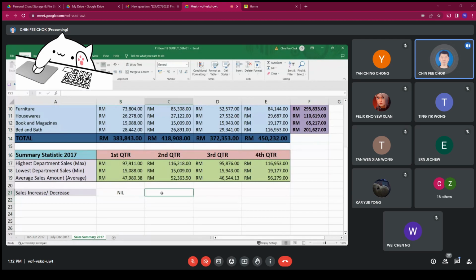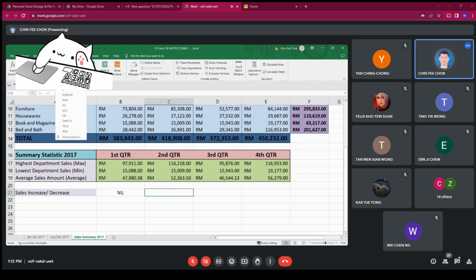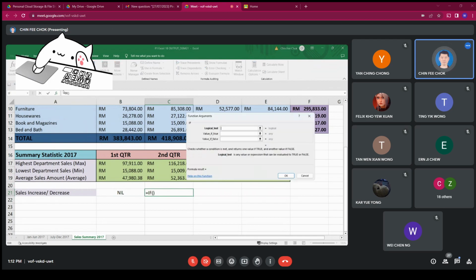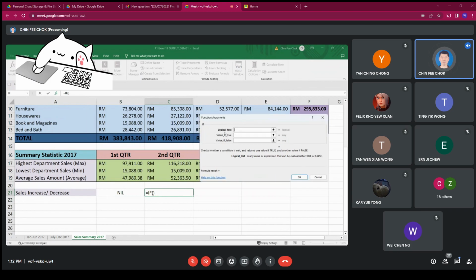Now you place your cursor here, C21. Then we go to Formulas and select Logical, then select IF. Now this will prompt out, and it will show Logical_test. So you must add your total amount. Let's say C14. You just click C14 or you can type C14.